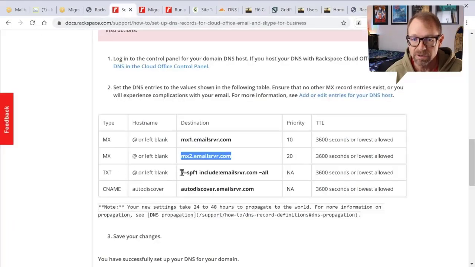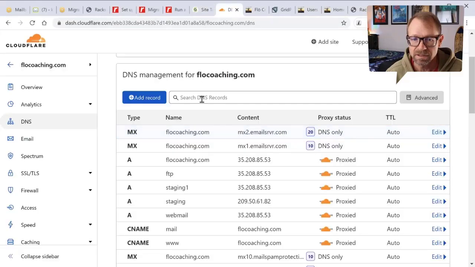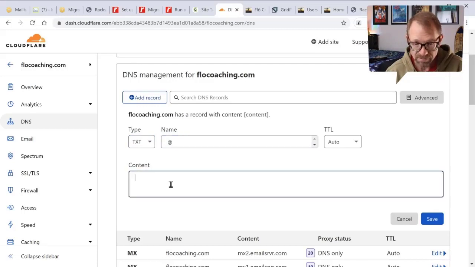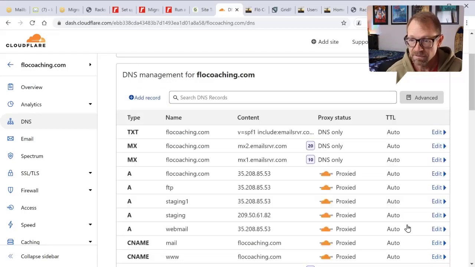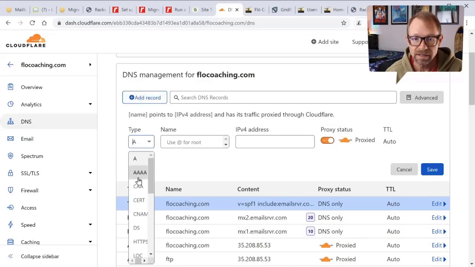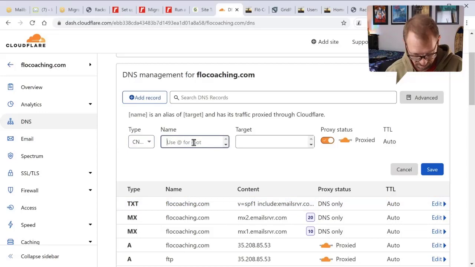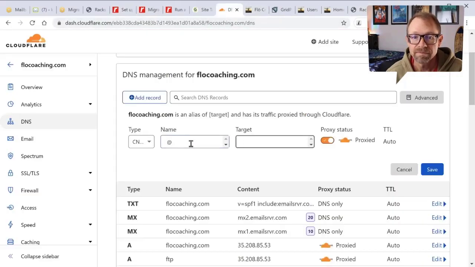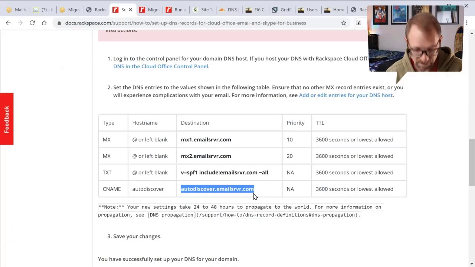There's a text record and a CNAME record for verification. This is for authentication, an SPF record. So at text record, at, and then that's the destination, okay? So add a text record, at for root, there's that. And then I'm also going to add a CNAME record. I believe that's also to root. No, it's called autodiscover, and it's called autodiscover.emailserver.com.